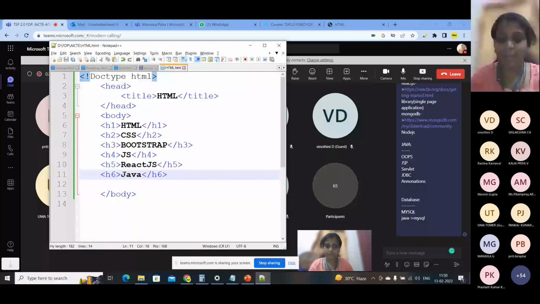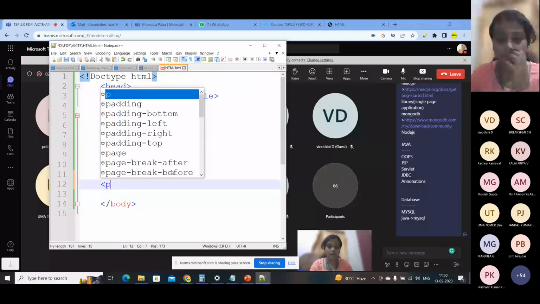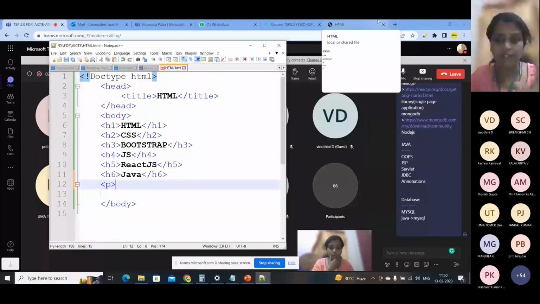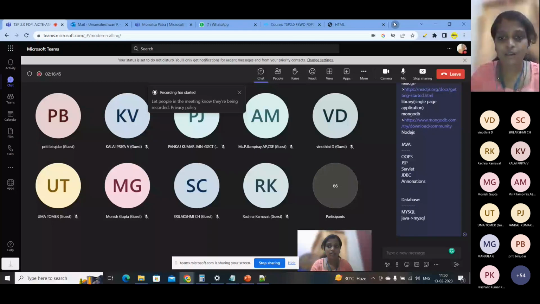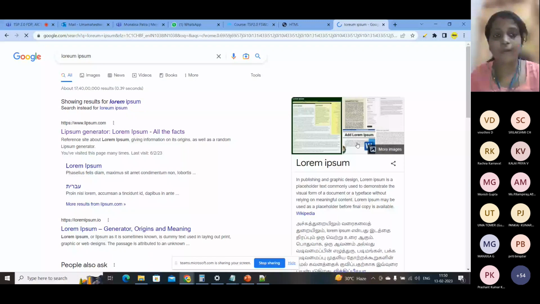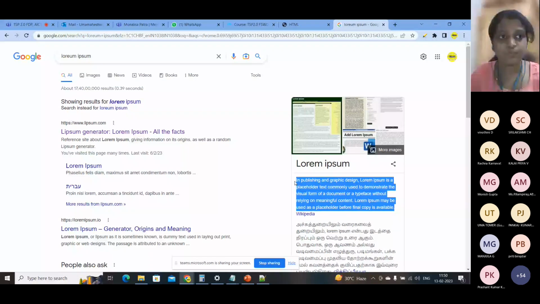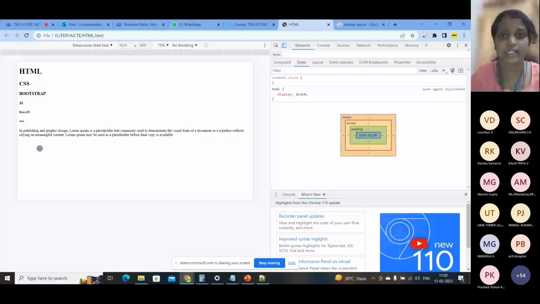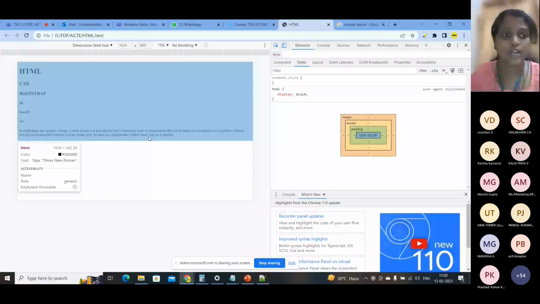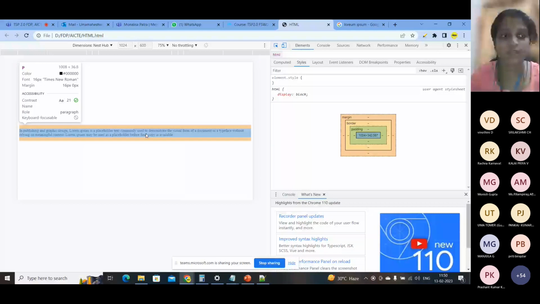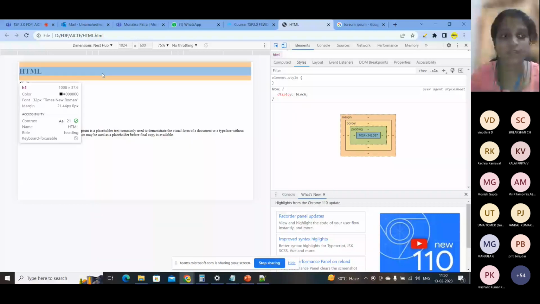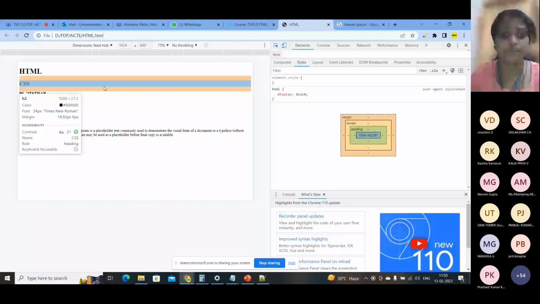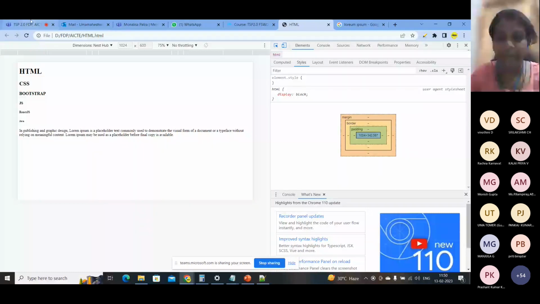The next one is called a paragraph. If you want to mention any particular information, just go with that. I'll get the information from Lorem Ipsum, just copying this text, pasting it here, and closing the paragraph tag. I'm refreshing this page, and you can see the text has been listed. If you check the font size, it is 16 pixels, but here you can see it is 32 and 24, so the font size varies. This is a basic intro of it.